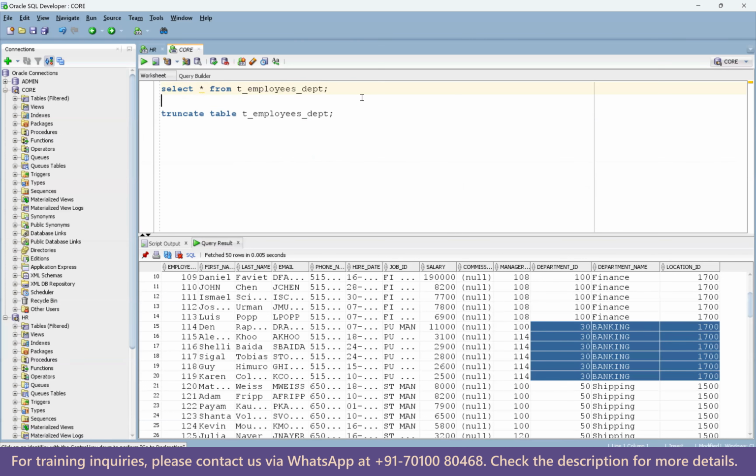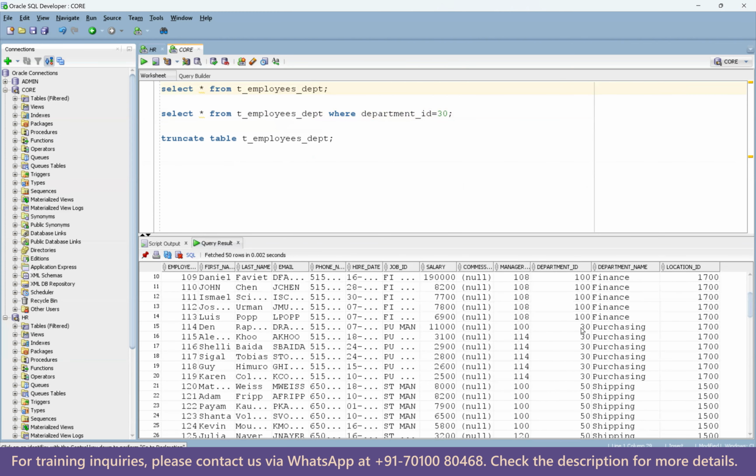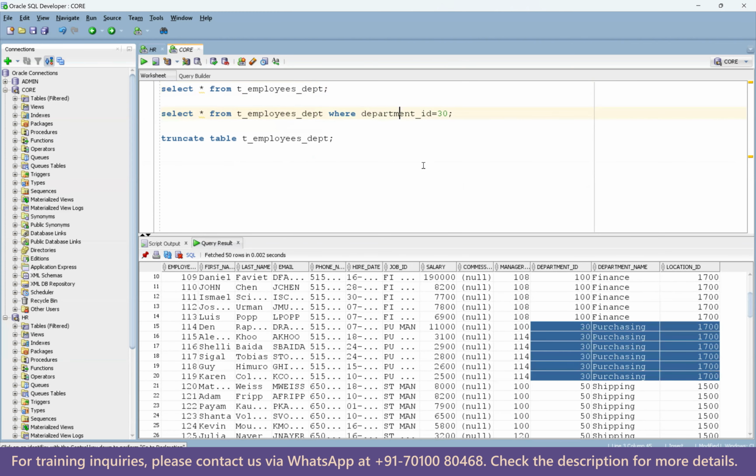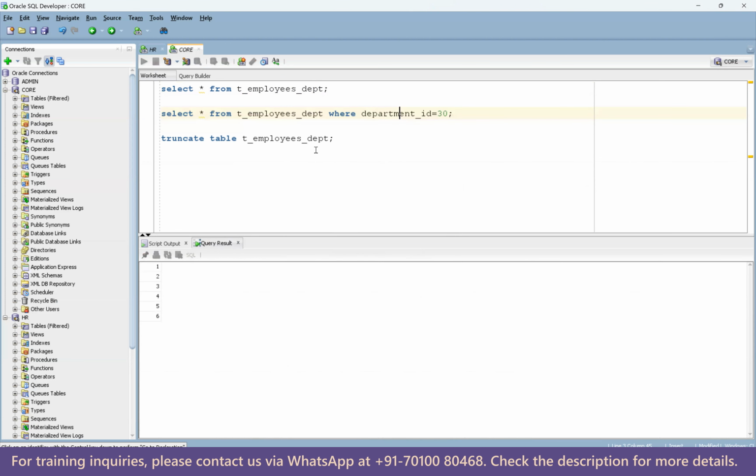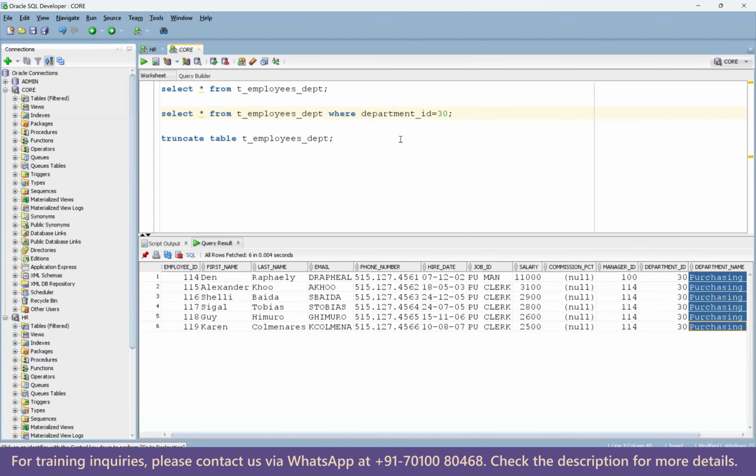So I'll put a where clause also to show you that. Okay. So where department_ID equal to 30. So here I'll show you purchasing. Now it has loaded purchasing. So how many records totally? Same 107 only. See here, purchasing now.